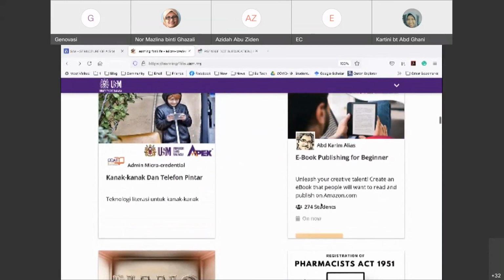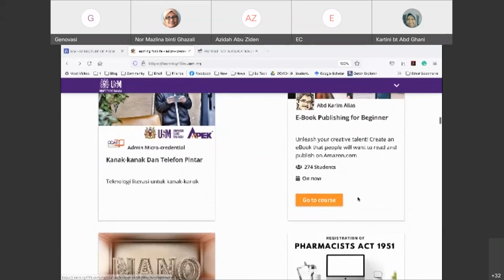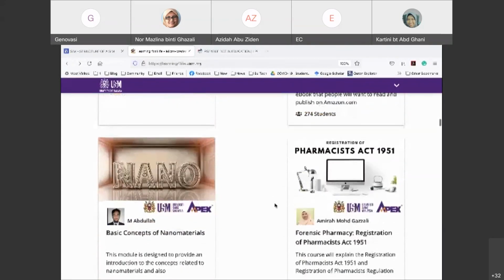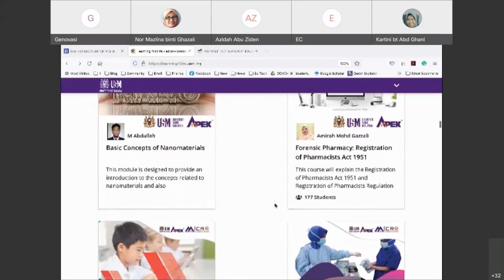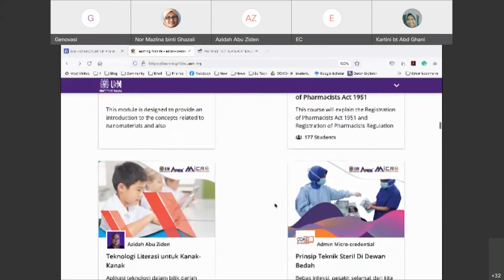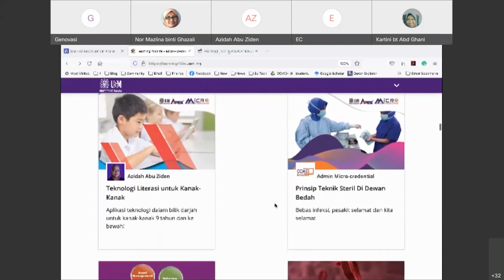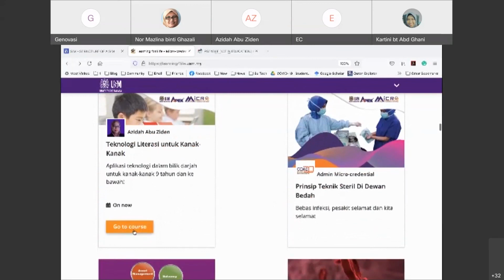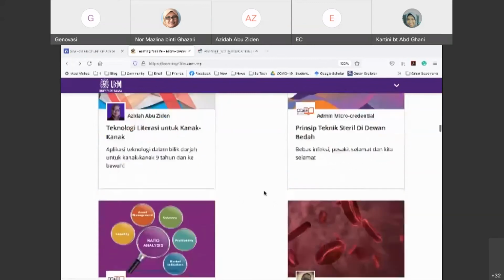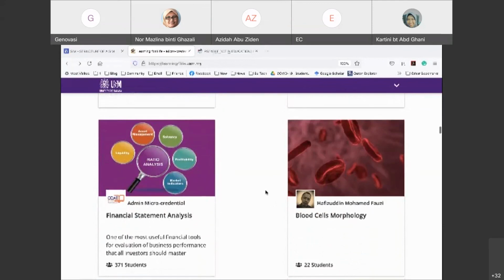So you can actually go in and have a look because it has 274 students and it is free. It is a type of SIM. You can see how Prof Karim arranges it. My one is on now, but it is 20 ringgit, so no need to enter.